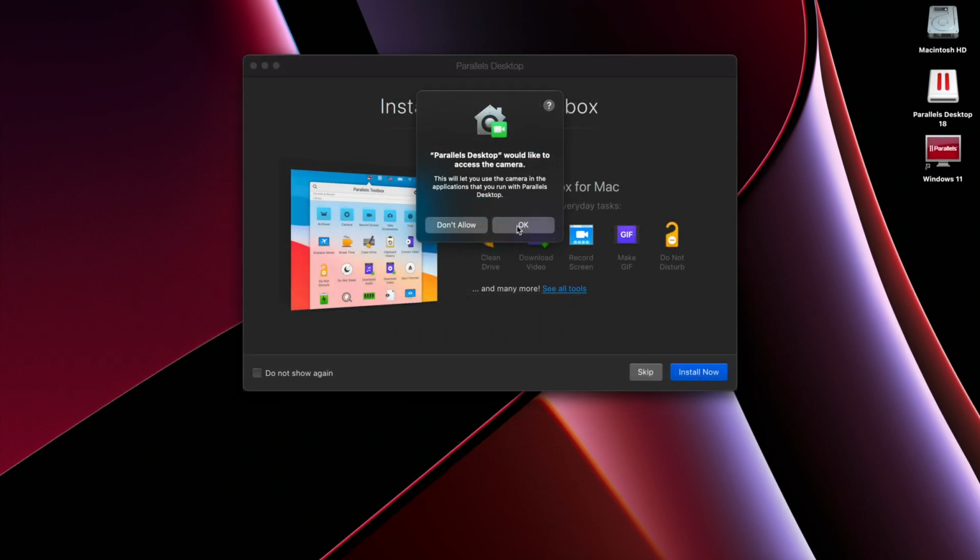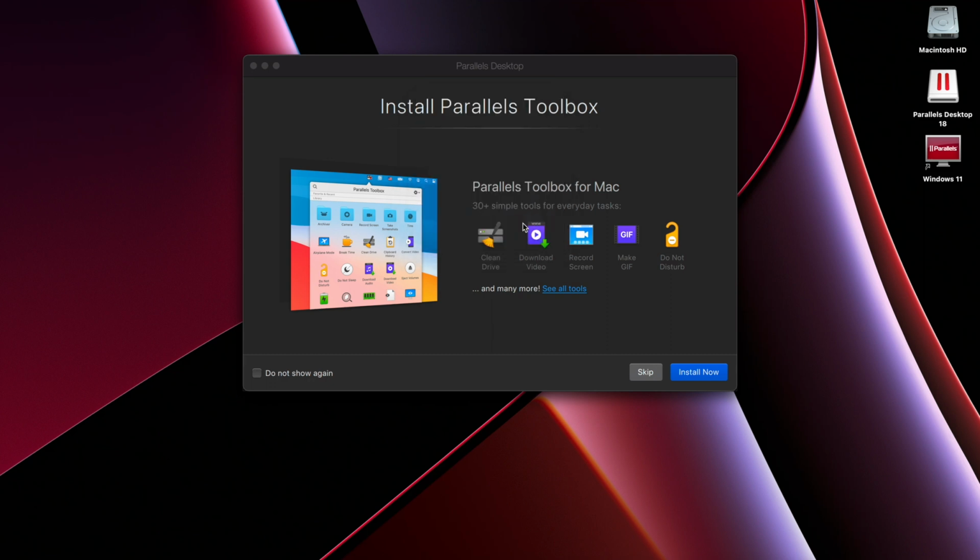Once it's gone through and downloaded Windows 11, the first couple of permissions come in again. So do we want to allow it to access the camera? Yeah, that's fine with me. And do we allow the microphone to be accessible? Yes, we do. Now, it then gives us the option if we want to install Parallels Toolbox.